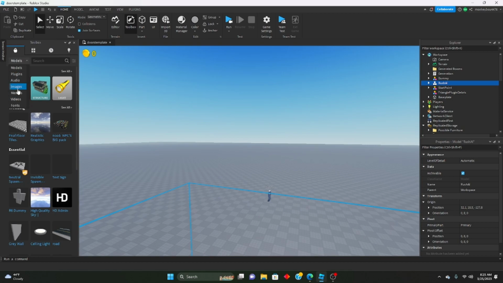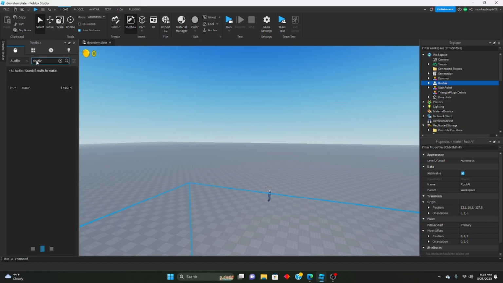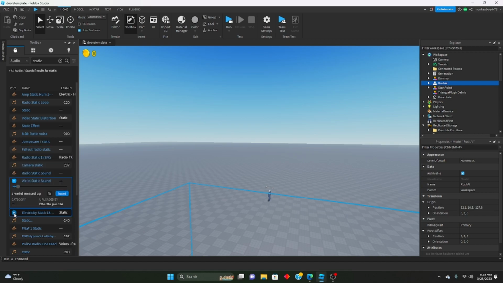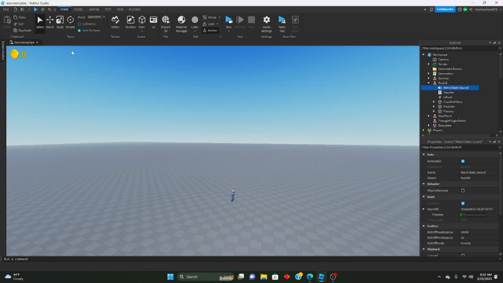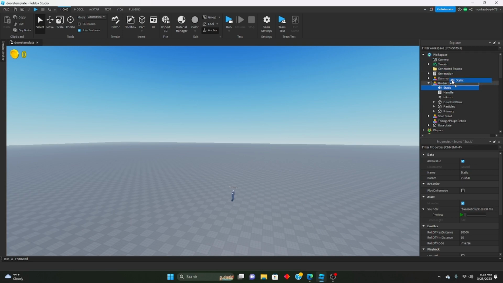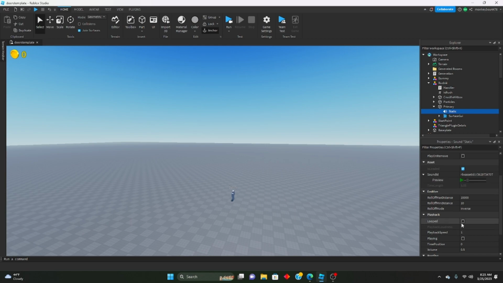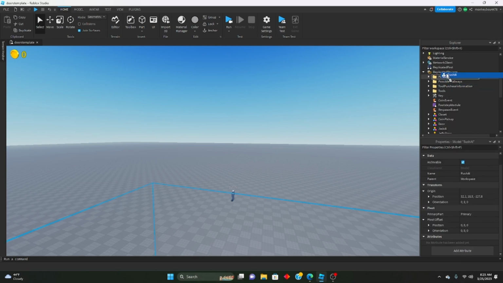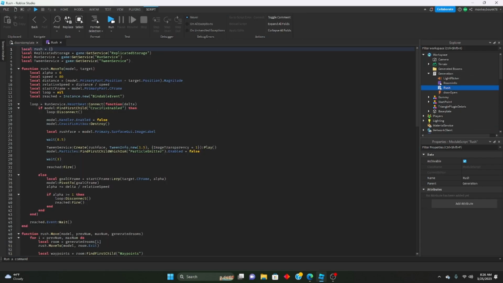To do this, we're going to go to Toolbox, go to Audio, and get a static sound. This should work. We're going to take that static sound and put it inside of primary, and we'll loop that. Just click loop, but don't click play. Once we have that, we'll throw it back inside of ReplicatedStorage, inside of generation rush.